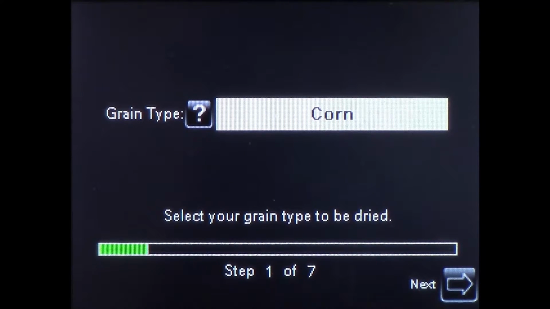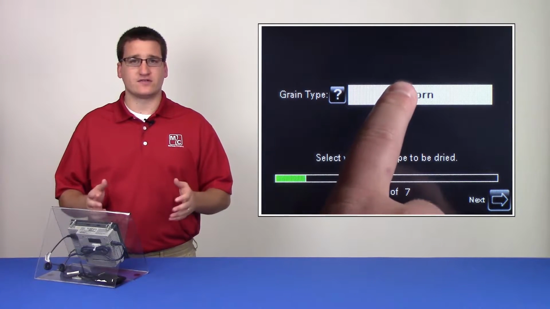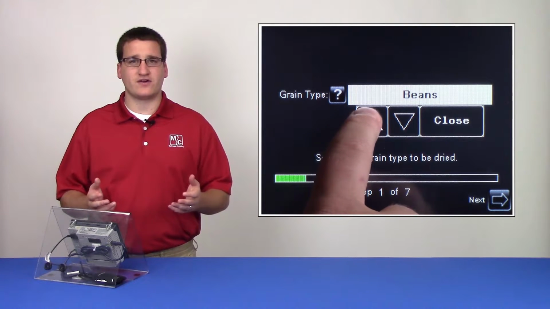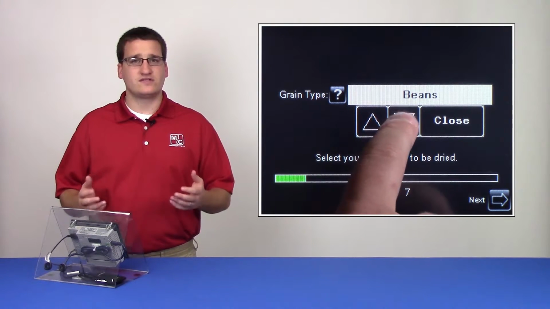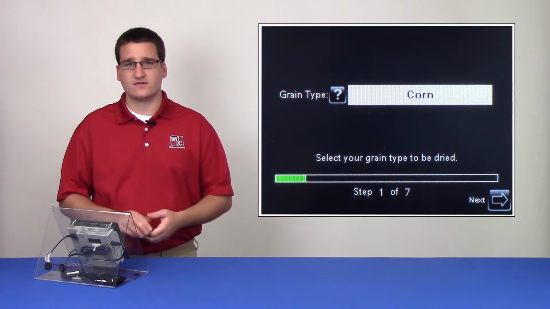On the first page of the guide, we see a field for grain type. There are preset parameters for each of the different grains, so it's important to make sure that the correct grain is selected. Once the correct grain is selected, press the Next button to continue.